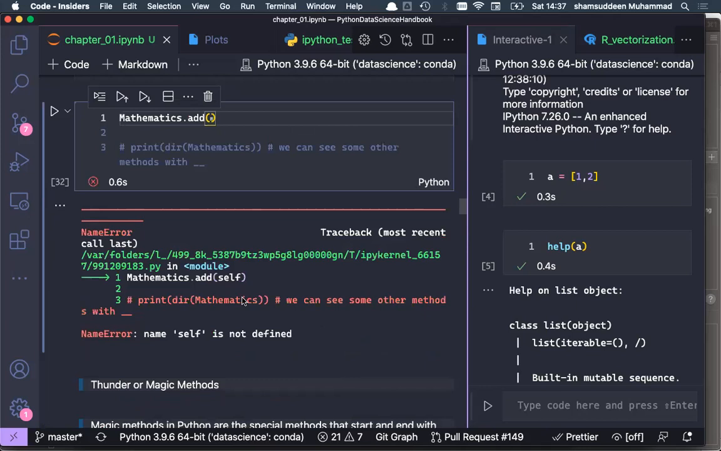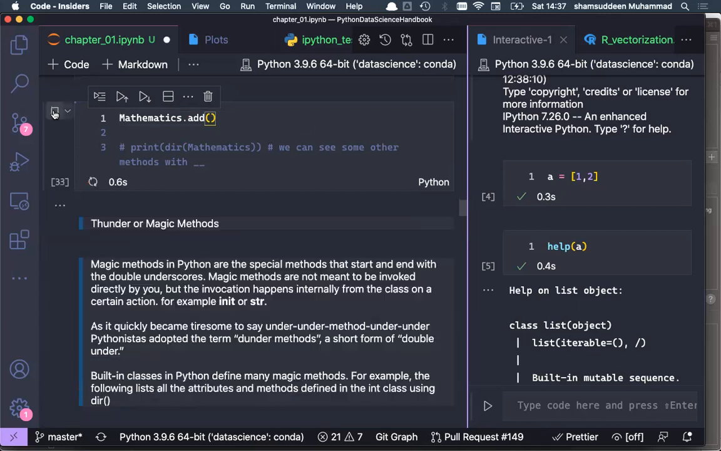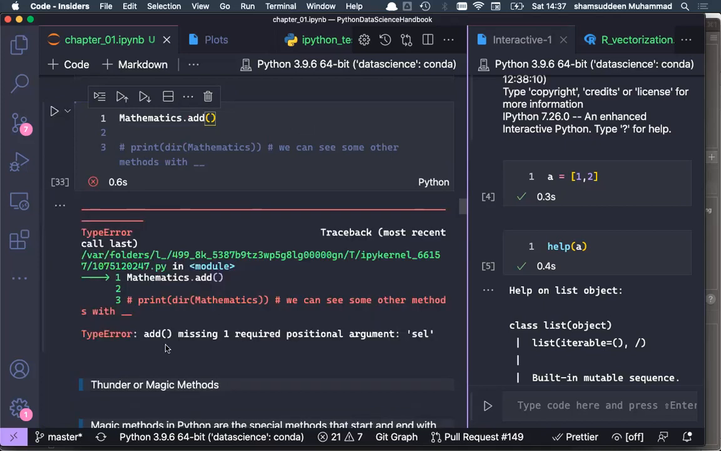Okay, so this is the good thing. Whenever you have an error, you will have what is called a traceback. In Python, this is called a traceback. A traceback shows you what is happening. When you run this one, it tells you the error. Can you see this? A TypeError, missing one required argument.